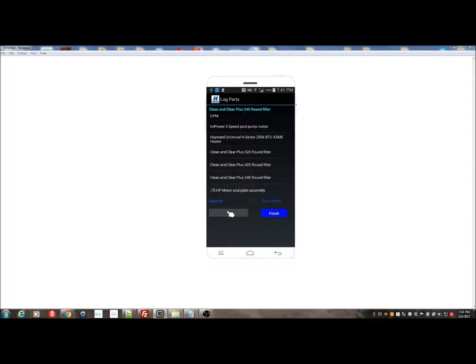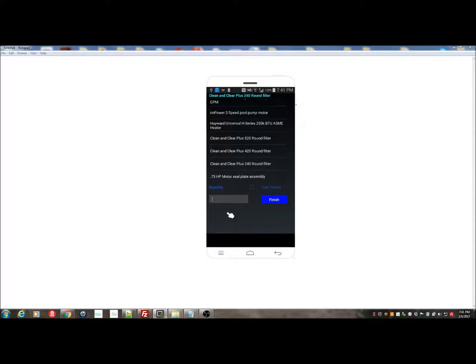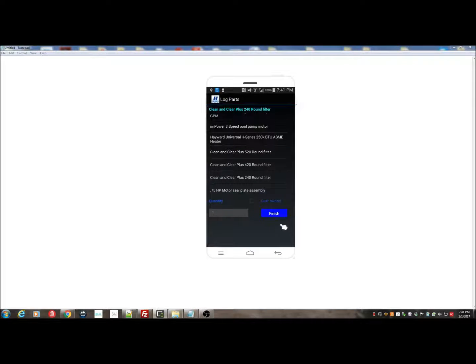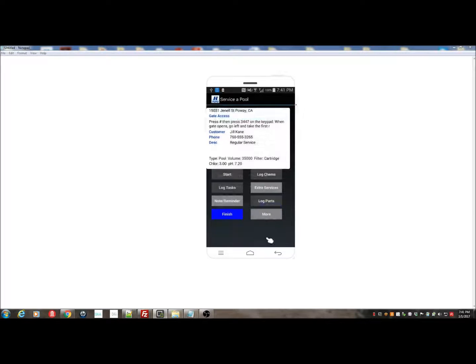Then to record the quantity, click in the input box, and the keyboard comes up. You choose the number, just click on it, and when you're done with the keyboard, you can click the done key. And then again, if it's a customer owned piece of equipment, you can click in the checkbox so that the customer doesn't accidentally get charged for that part. If it's not, if it's from your inventory, click the finish button to record the part. So click the finish button and it takes you back to this screen.